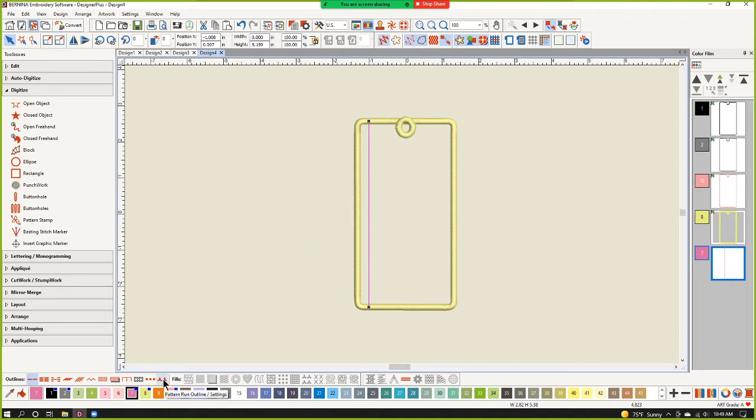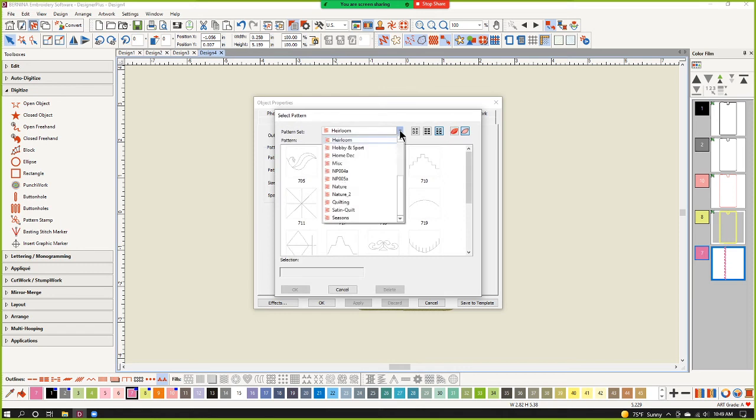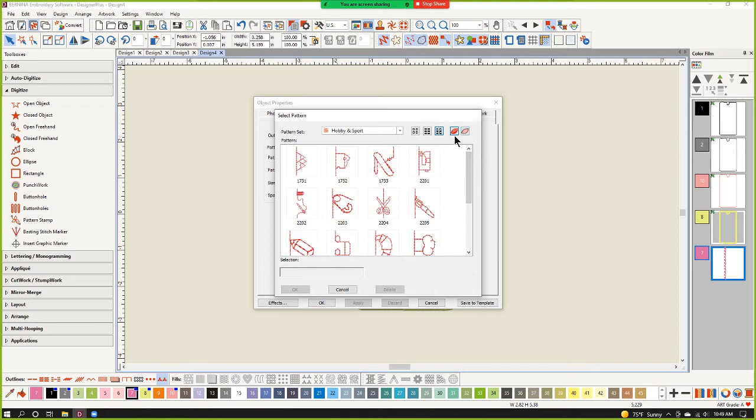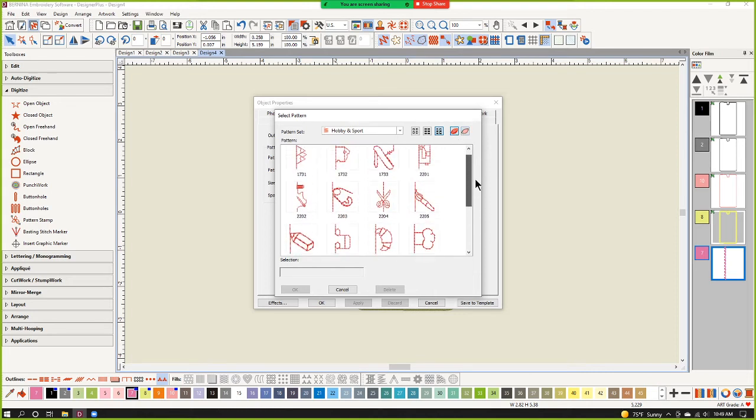Select it. I'm going to click on my pattern run. I actually want to right click because I want to open it. We're going to go to Select, and we have new ones. Where they want us to go is, I thought it was travel. Did I miss it already? Did I just not read it? Let's go to Hobby and Sport and see what's here. And you can click this red leaf to make everything show better.